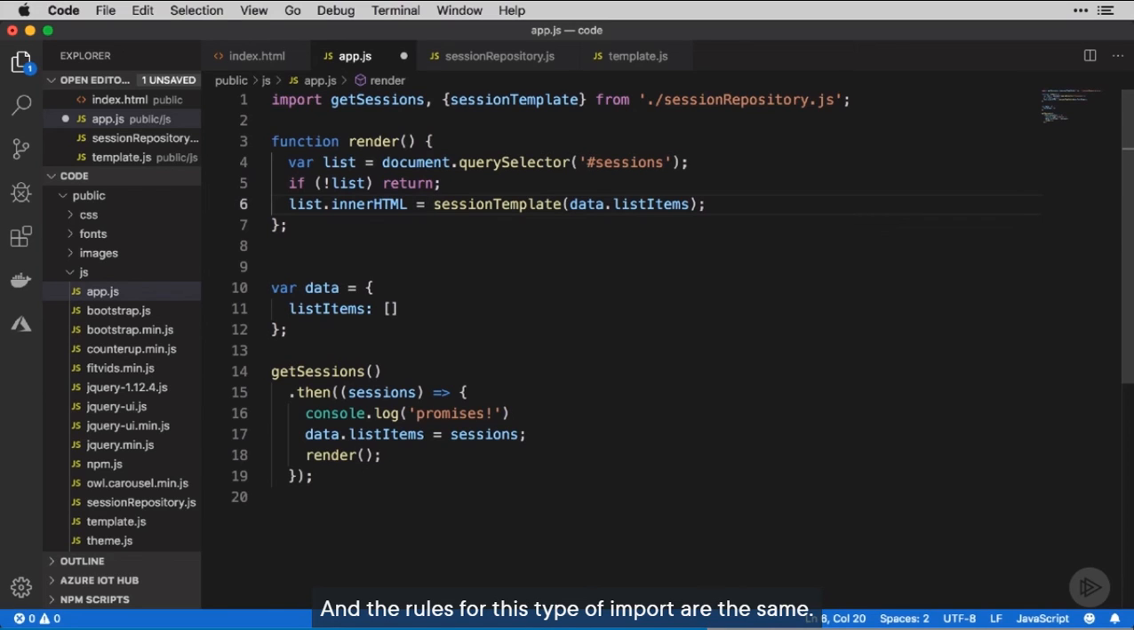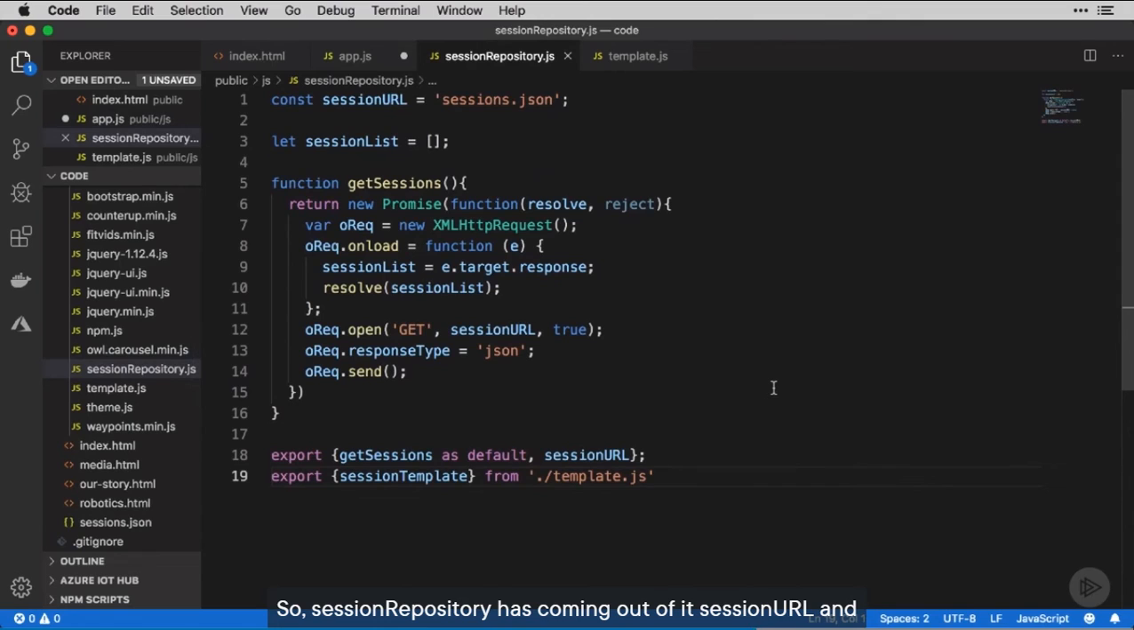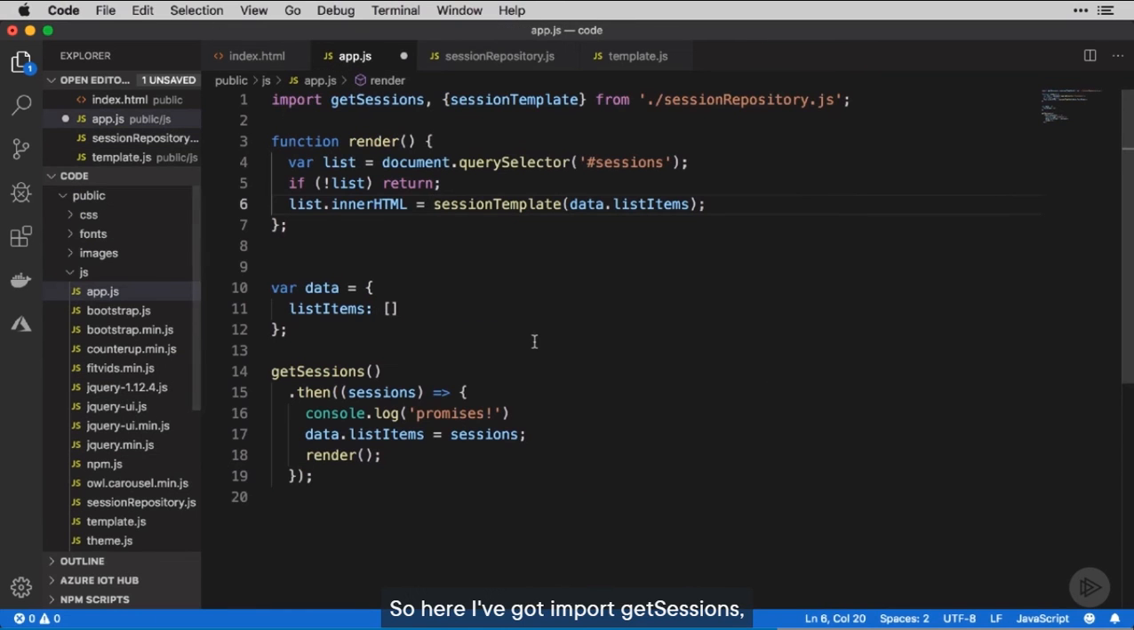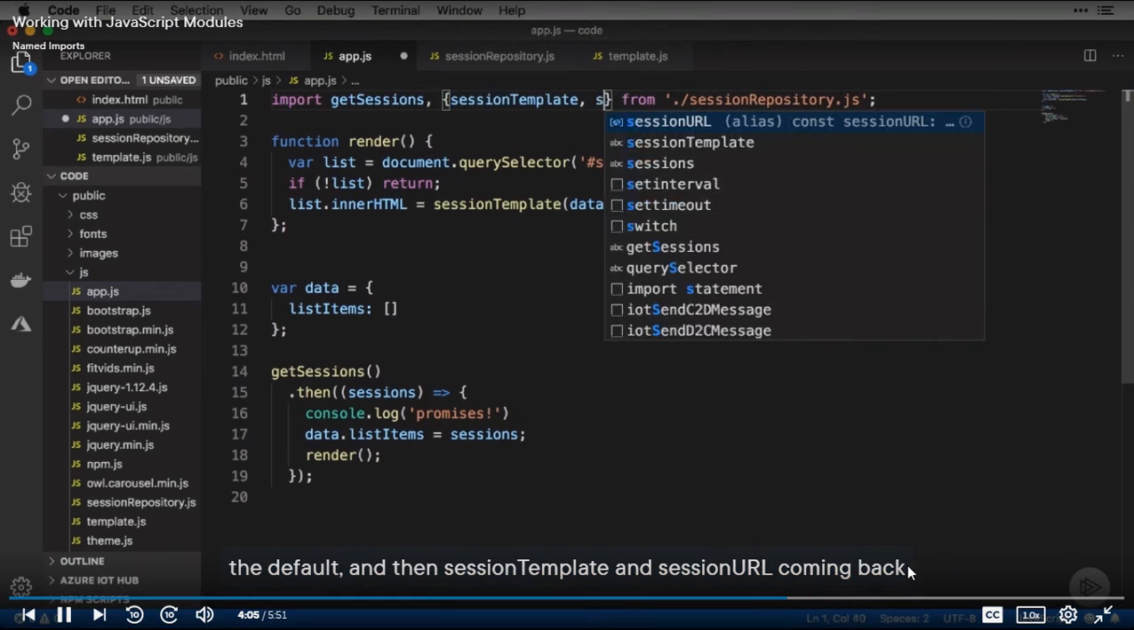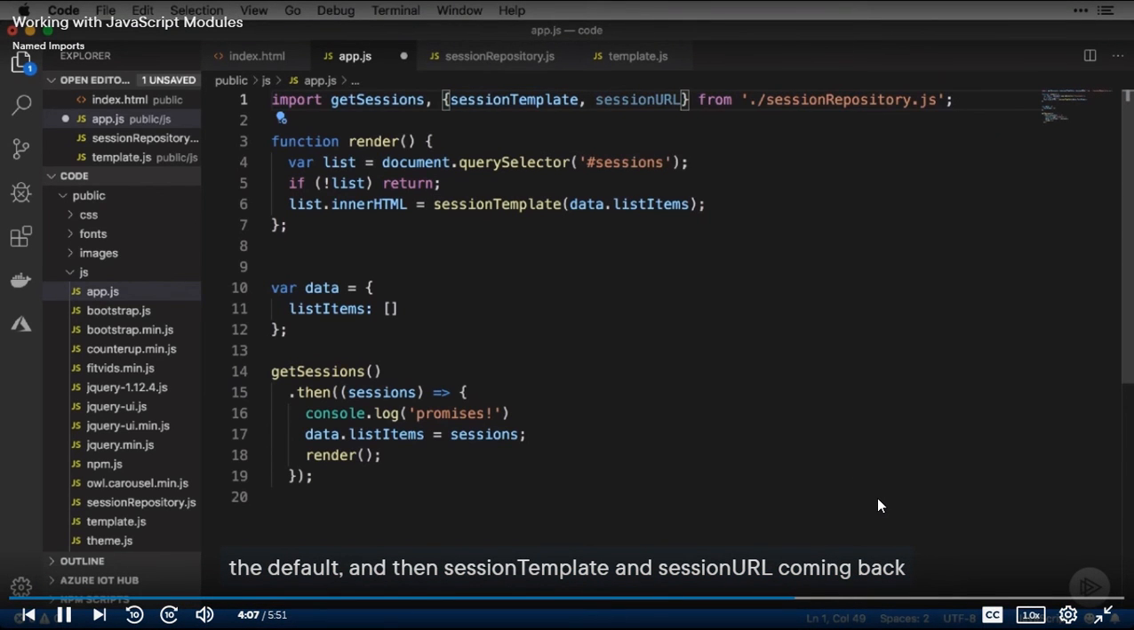And the rules for this type of import are the same. So basically what I'm doing here is I'm saying import get sessions. So import the default. And then in addition to the default, give me all the named stuff. So session repository has coming out of it session URL and session template in addition to the default of get sessions. So here I've got import get sessions, the default, and then session template and session URL coming back out.